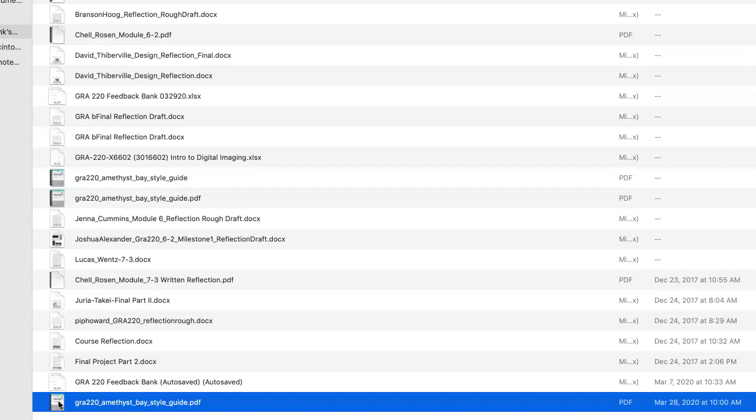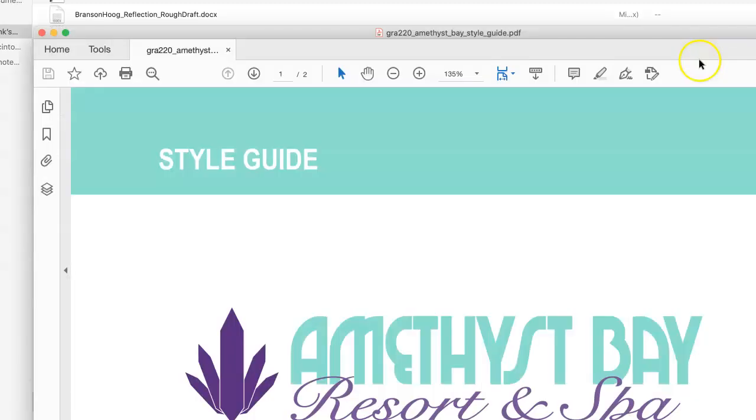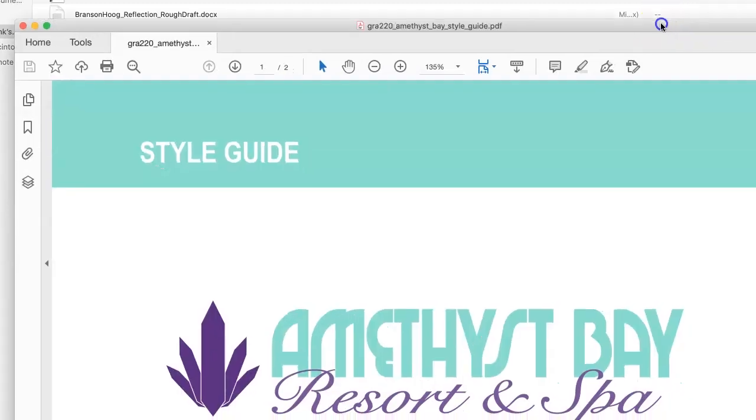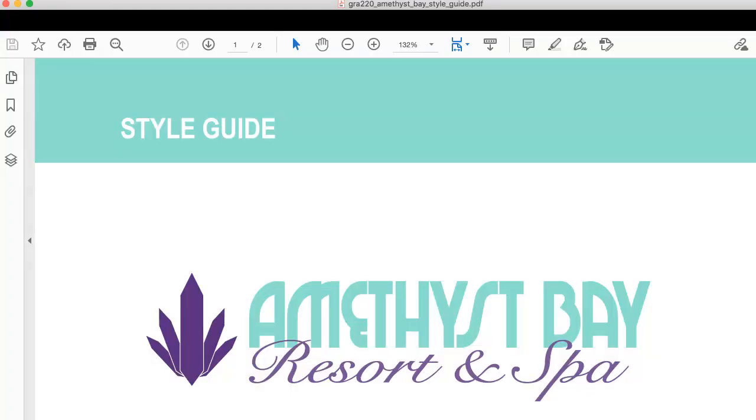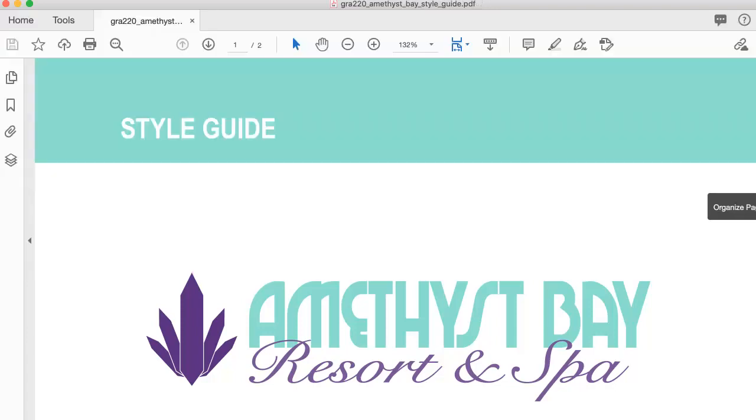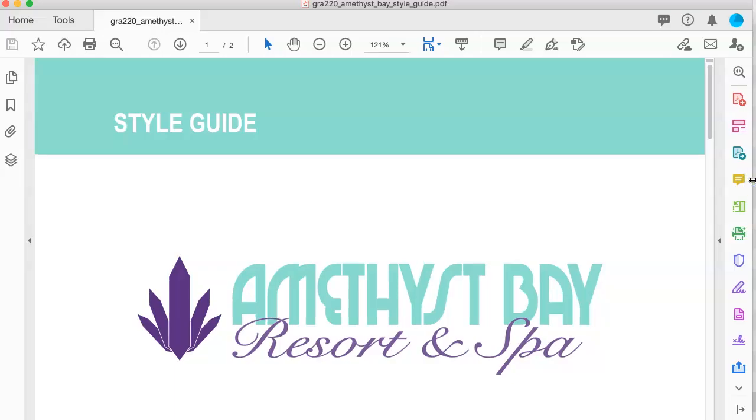Anyway, once you've got it, just double click on it and you'll get something that looks like this. Now this is the Adobe Acrobat viewer, and let me see if I can bring it in. You can see the tools it has. Don't worry too much about the tools. Most of us are familiar with Acrobat. It's what we view PDFs in. And you can page down and see.